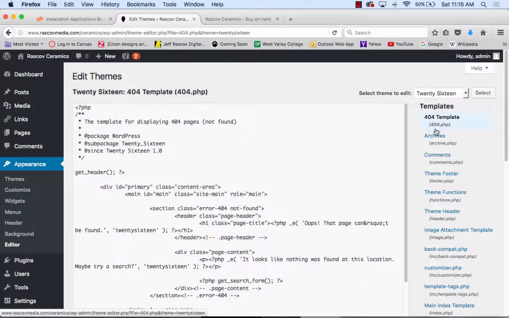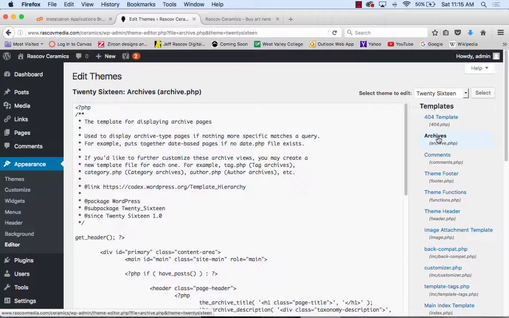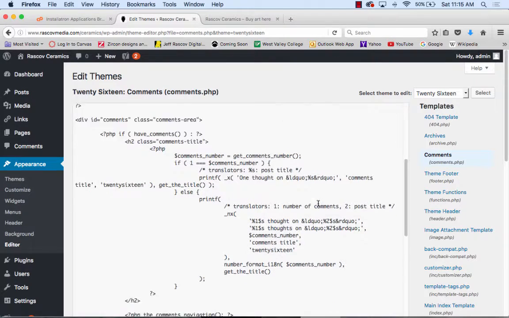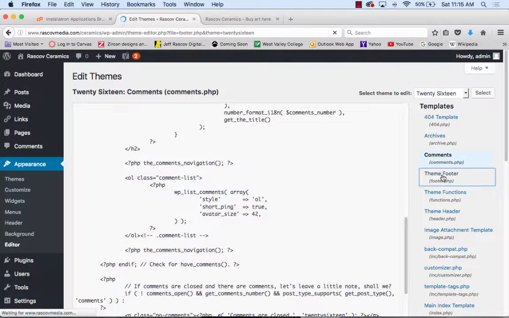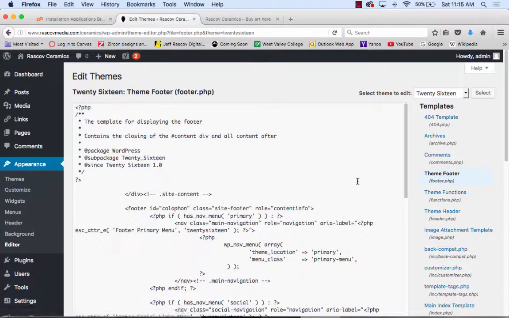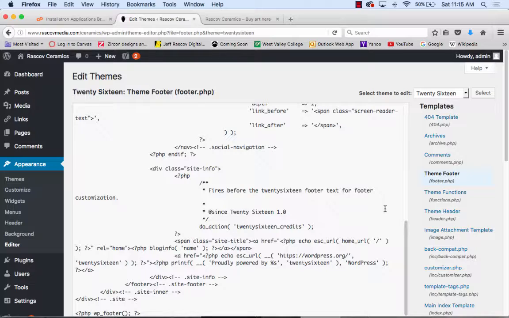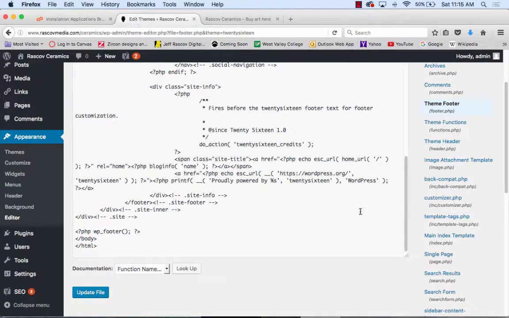Archives, I don't think we really have because we're not really using a blog. Comments, I guess you can alter your comments, but we're not really using comments. Theme footer, this is where we could alter our footer. Right now it usually says WordPress. What does it currently say? It says proudly powered by, 2016. Let's change that.